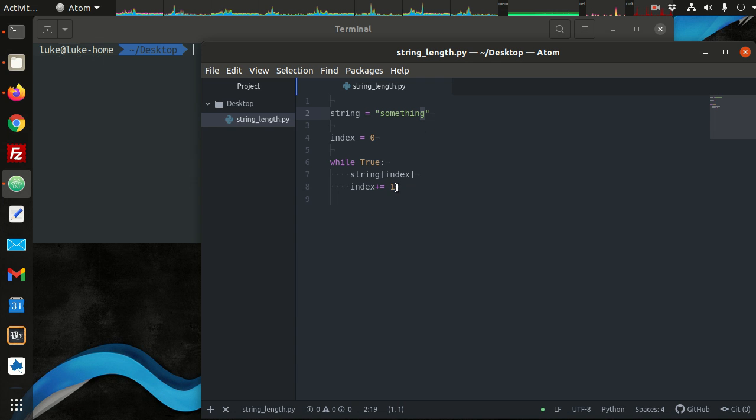Okay, so at some point, this index is going to be the length of the string minus 1, and we'll be able to access that last character, which is the G. And when we add 1, the index now is going to be the same as the length of the string. And that's an invalid index because there's nothing beyond this G character. And at this point, when we try to access this, there's going to be an error.